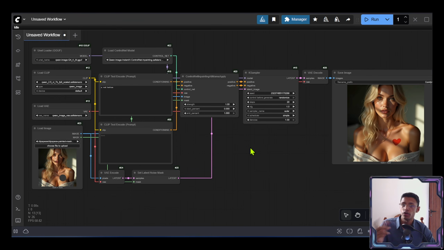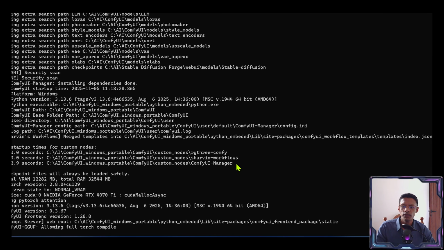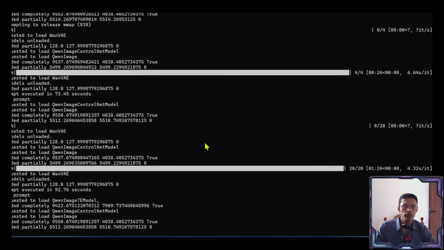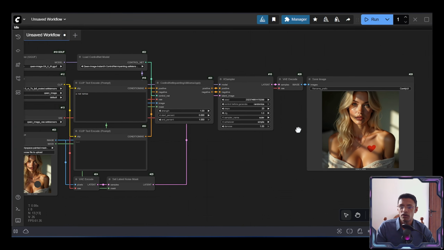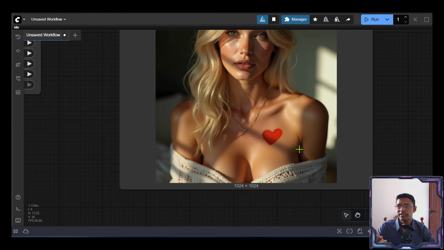Now I'm not sure if that update affects other Qwen models, but if it does, now you know how to fix it. Okay, so let's take a look at the terminal here. 20 steps for me takes about a minute 30 seconds to generate, and this is too long when experimenting and trying to get a good result.